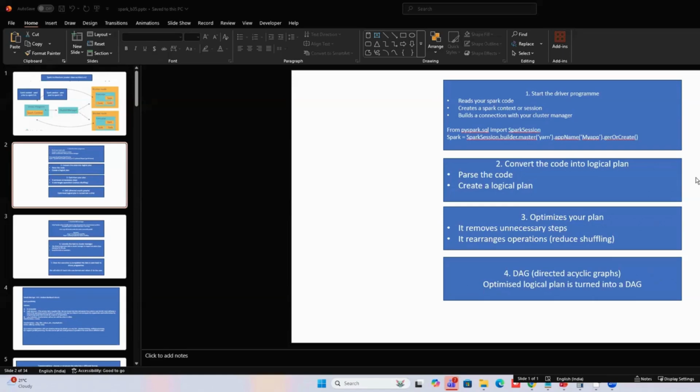Then the minute he's read the code and created the session, he will call the manager of the hotel. Who is that? Your cluster manager. He'll say, come here, darling, I want to give you this order. And he will start building a connection with the cluster manager. That is step 1. Step 2, he will convert that order that you gave, that 100 dosa order, into a logical plan.